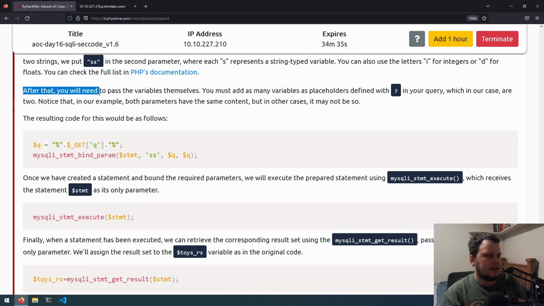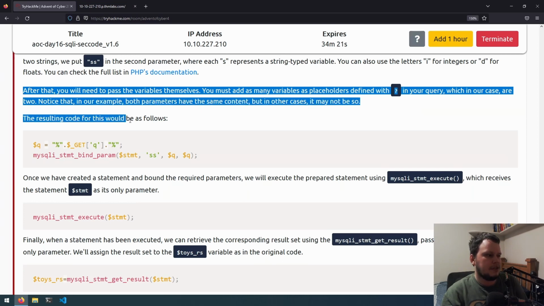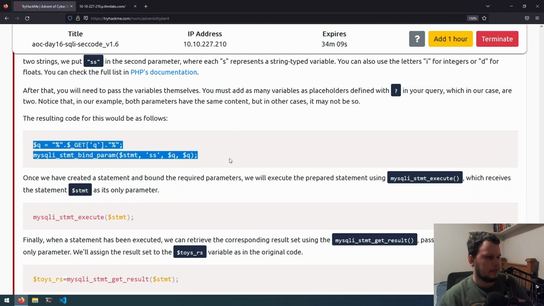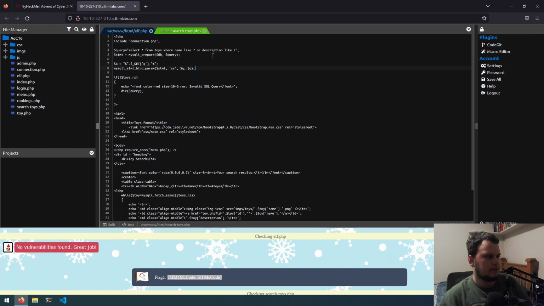After that, you'll need to pass the variables themselves. You must add as many variables as placeholders defined with your question mark in your query, which in our case are 2. Notice that in our example, both parameters have the same content, but in other cases it may not be so. The resulting code for this will look like this. So we'll grab this, and we will put it just below there, and save it.